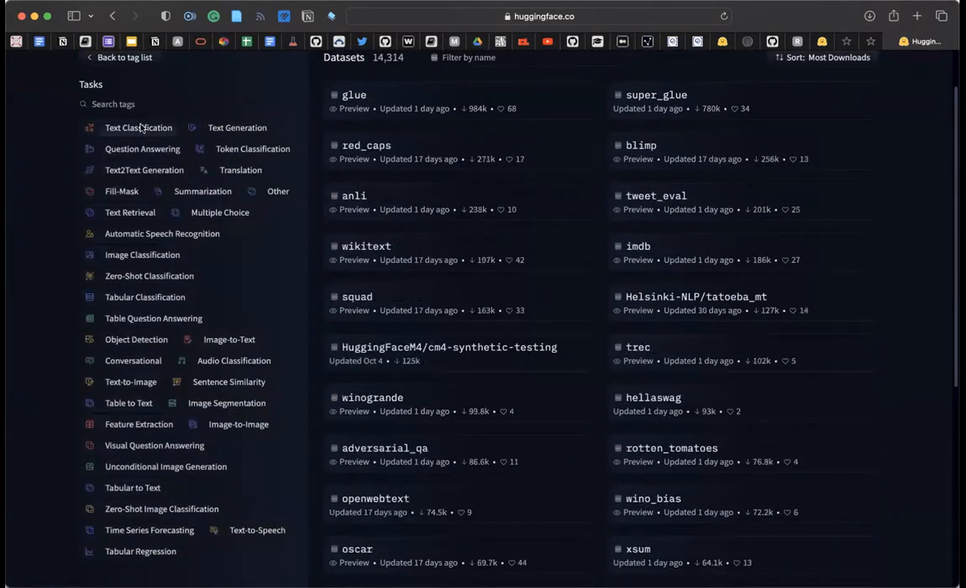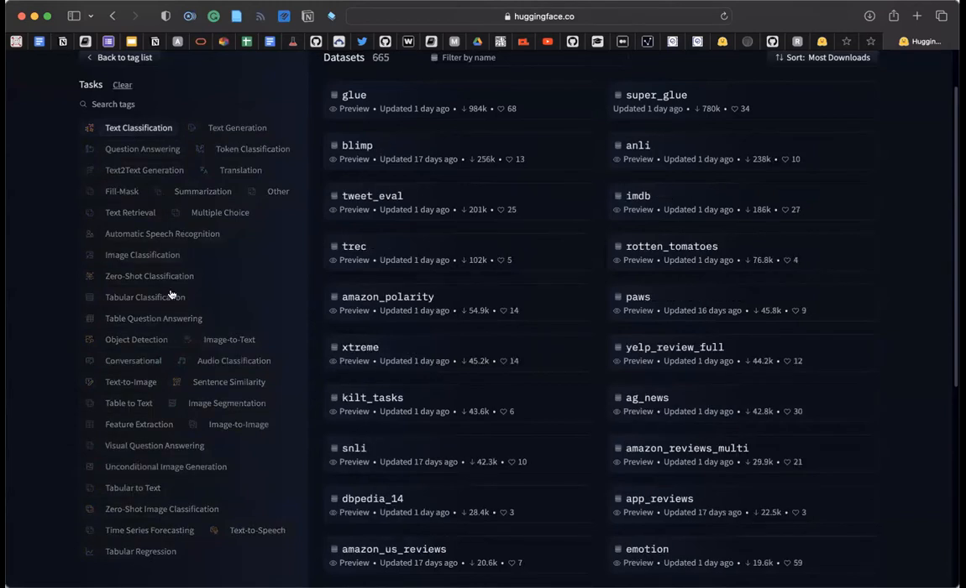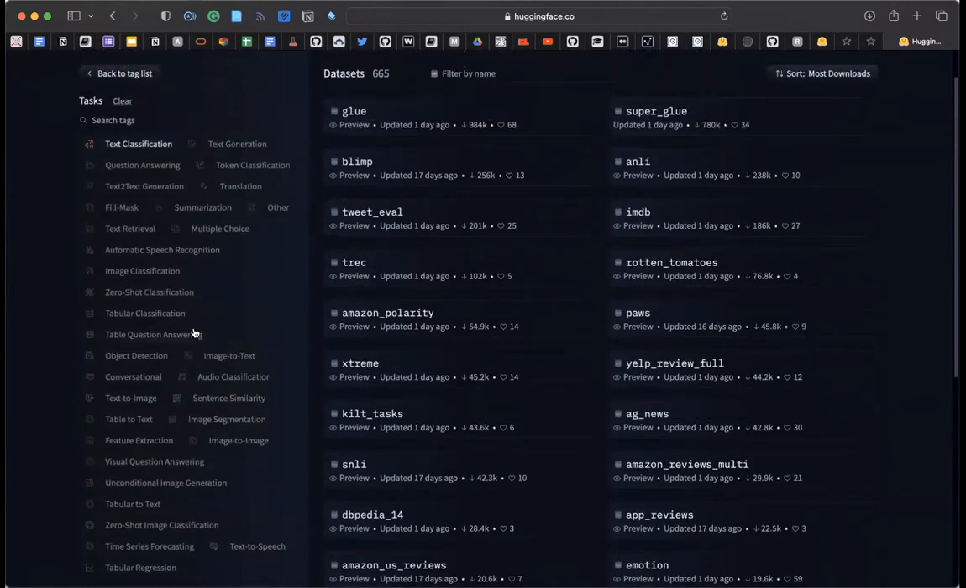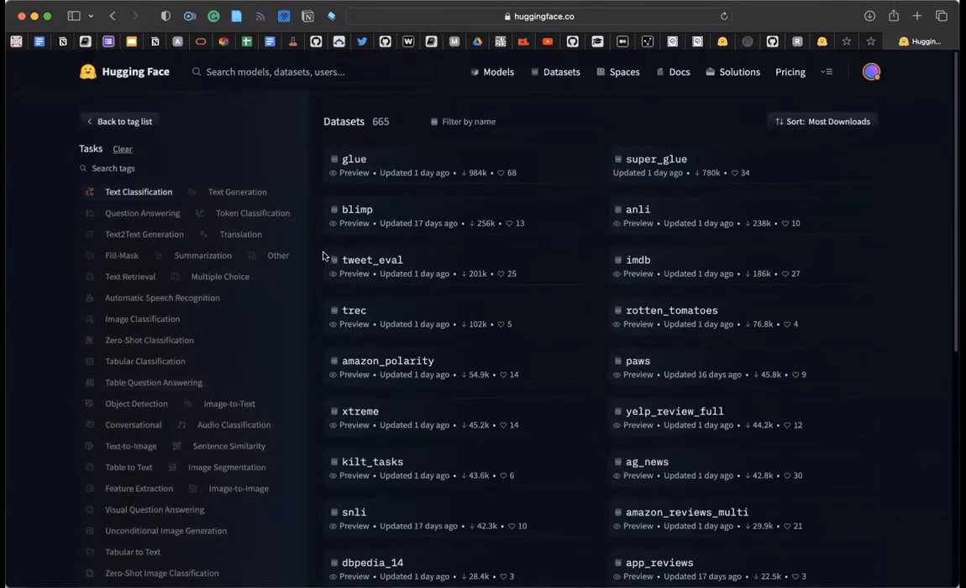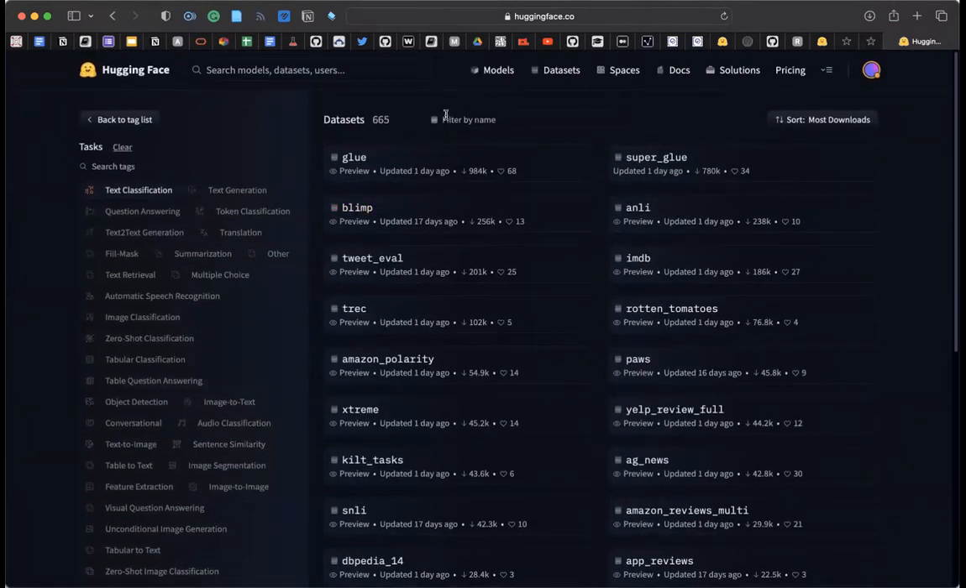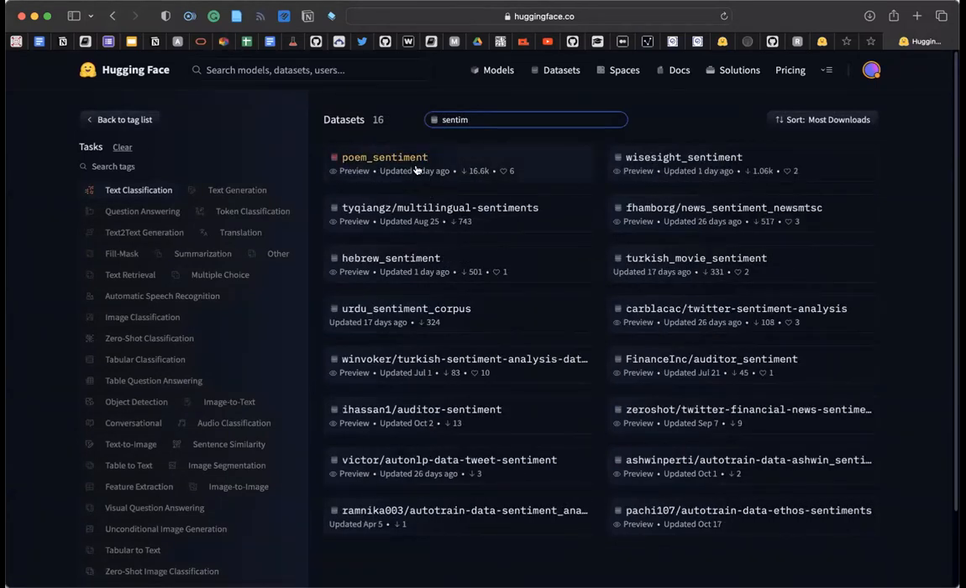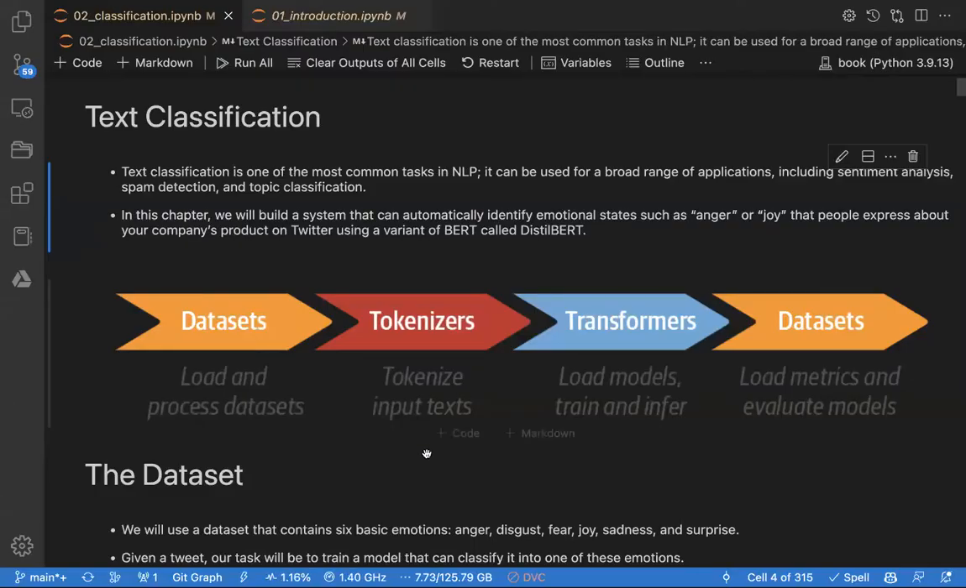When I click text classification, you'll also be able to see what kind of text classification you want to do. I can filter by sentiment, and I can see sentiment datasets, for example multilingual ones and different kinds of datasets. Yeah, so that's about this. Any question before we continue?